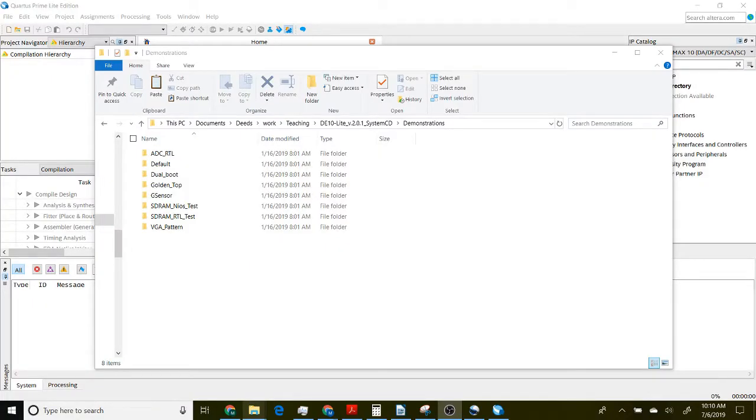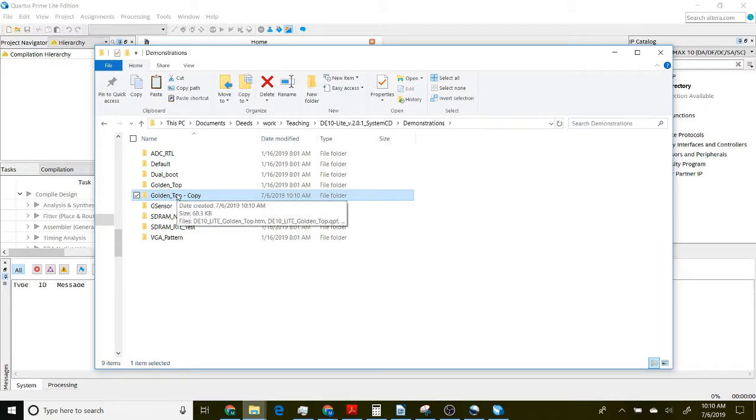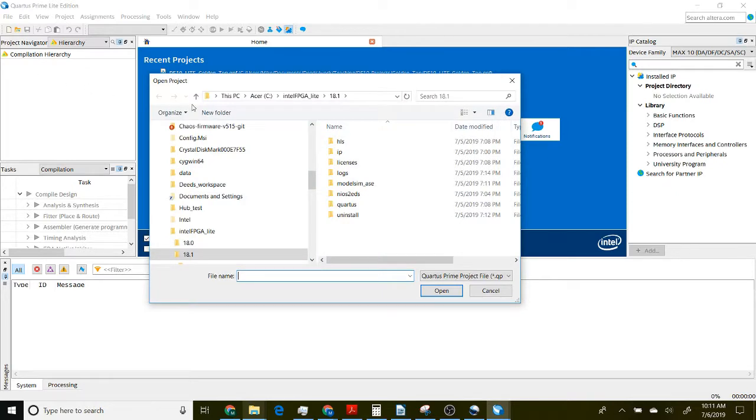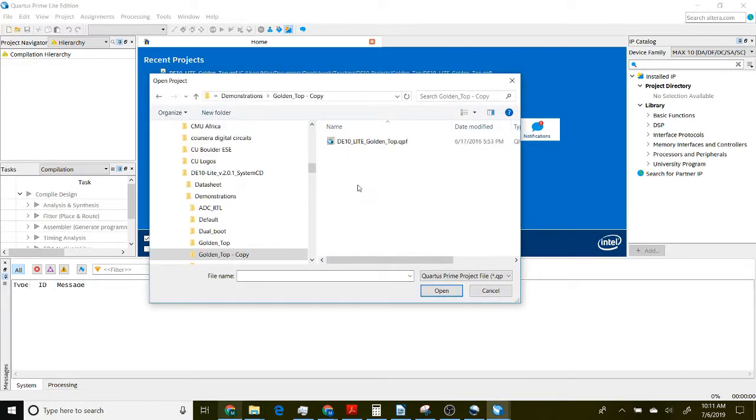The DE10-Lite board comes with what they call the system CD, which has a bunch of example designs for Quartus, and I've got that shown here. Under the demonstrations folder, we're going to start with this golden top program. What this has is basically an empty program that just defines all of the I/O pins, and there's no logic underneath it. I'm going to make a copy of that folder, and that's what we will start our project from. If we go over to Quartus, now we can open this project, go into this directory and open this goldentop.qpf project.